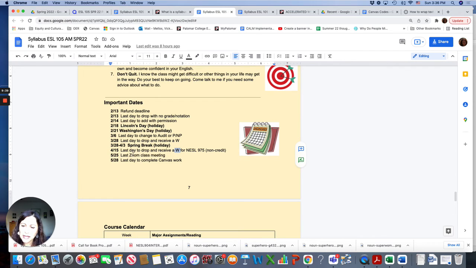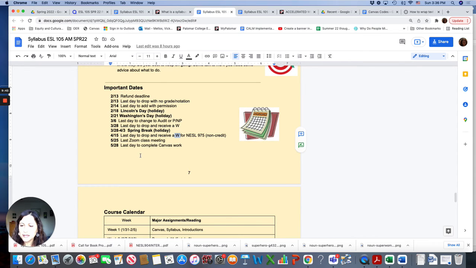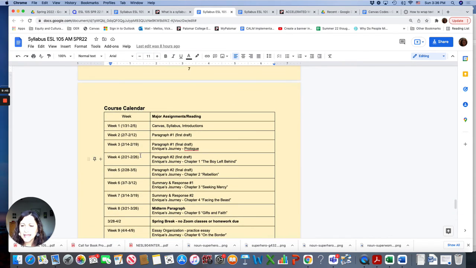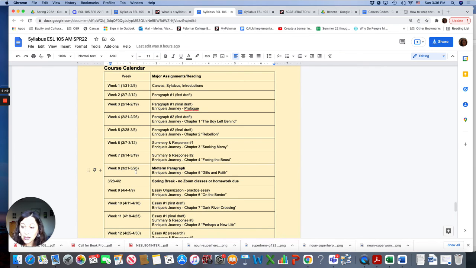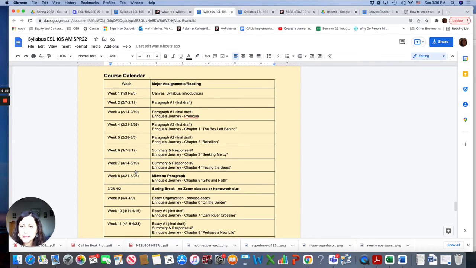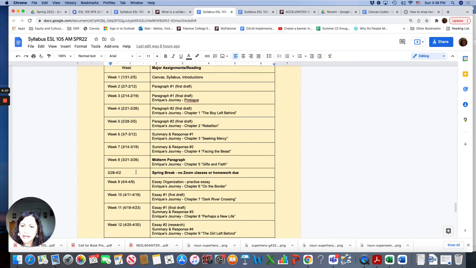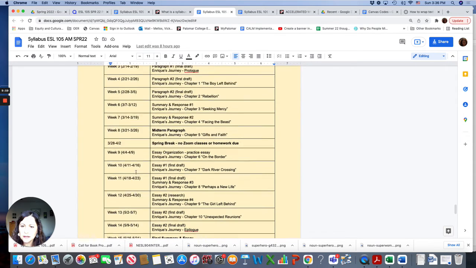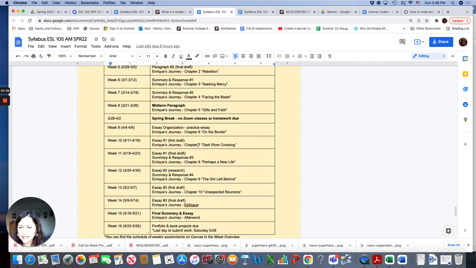Our last Zoom class meeting will be May 25th, and the last day to complete Canvas work is May 28th. This is the course calendar with due dates. Depending on what you need, we may change this, but this is in general how the assignments will go, like when we'll be doing the reading. We're going to start Enrique's Journey on February 14th.